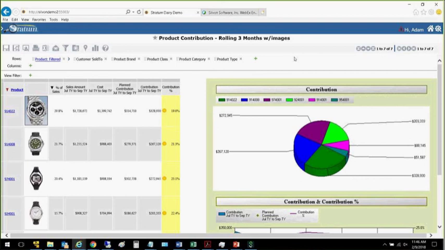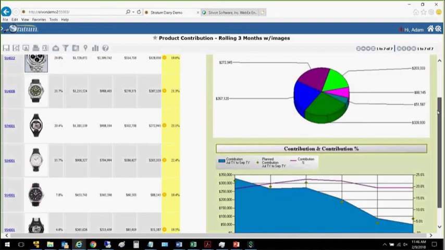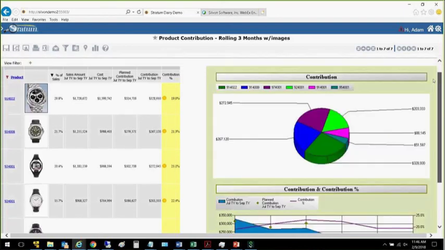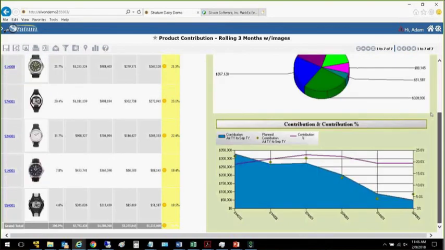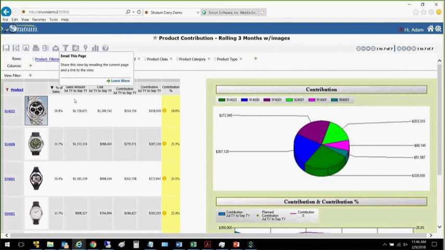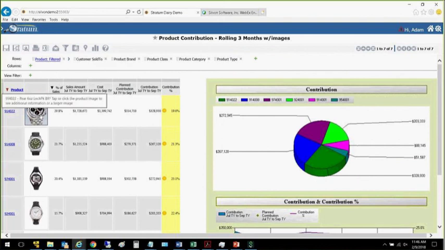So this view's got quite a bit going on with it. Obviously, it's got some graphing in it as well. This is interesting, actually. You got a couple of graphs. You got a data grid here on the left, and here's your image column. There's your pop-up.